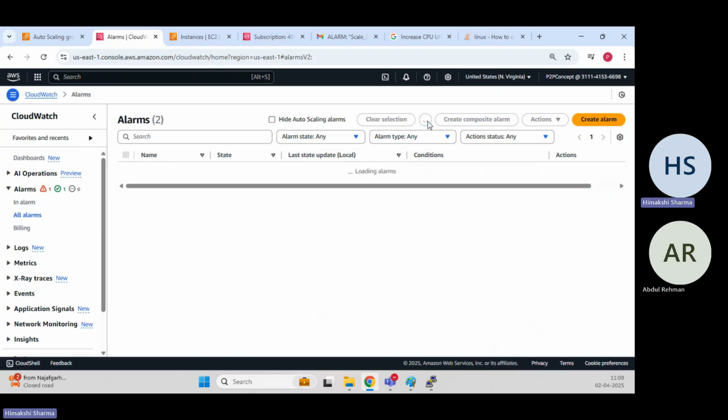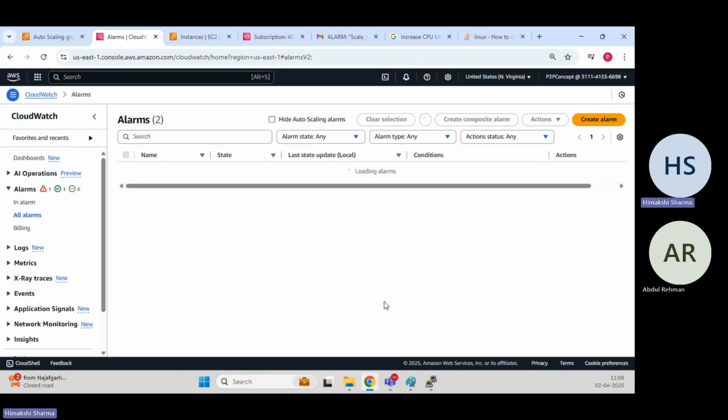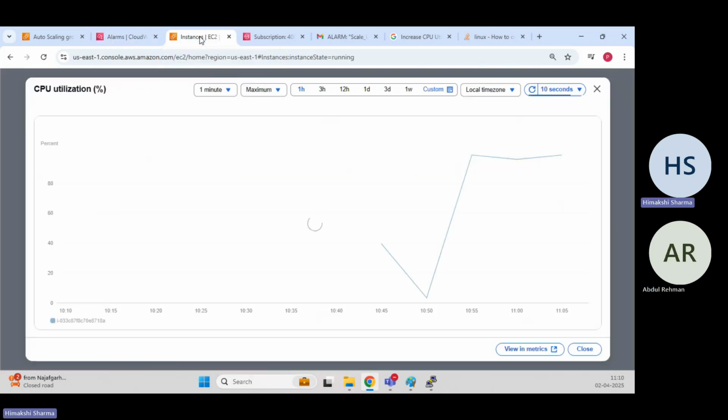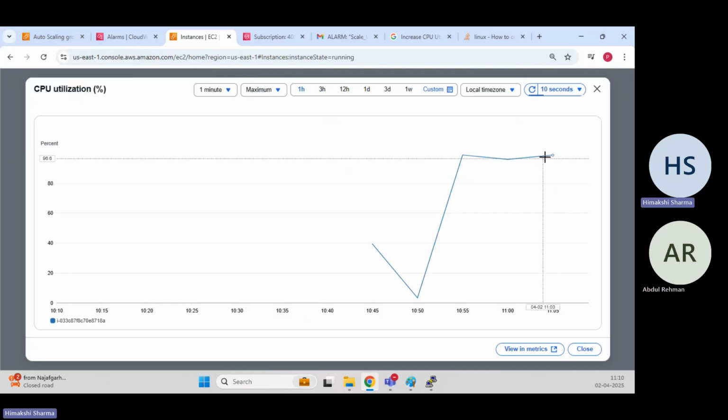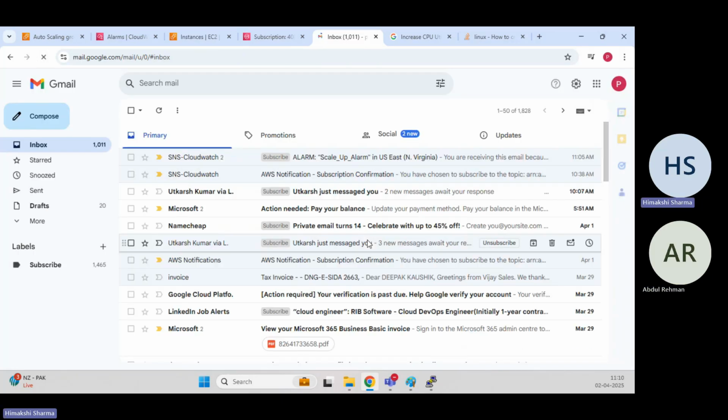Okay, yeah. This is in alarm state only. Okay, let's go. See, the CPU utilization here is more than 90% only. Okay, if you just go here and refresh this, have we received any other email? No, not yet, right?